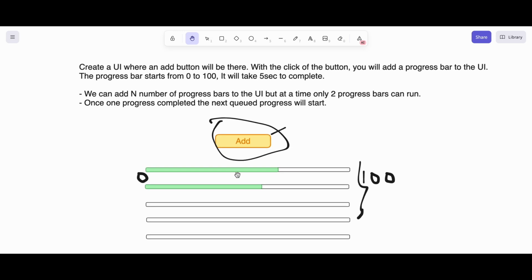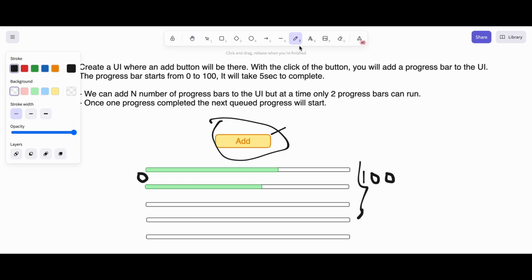One is that if you click this button 10 times, then 10 progress bars will be added to the UI. That's fine. And at a time you can only run two progress bars. Let me explain here.